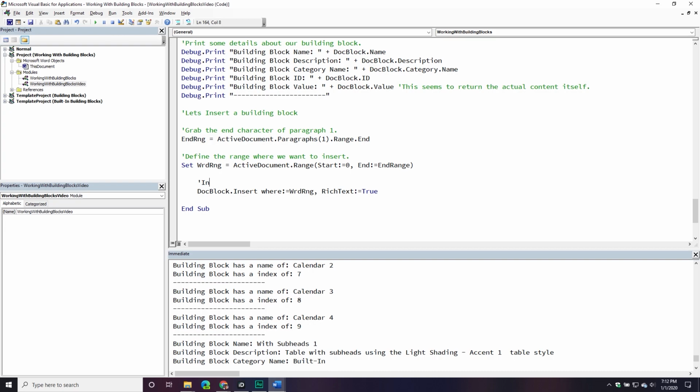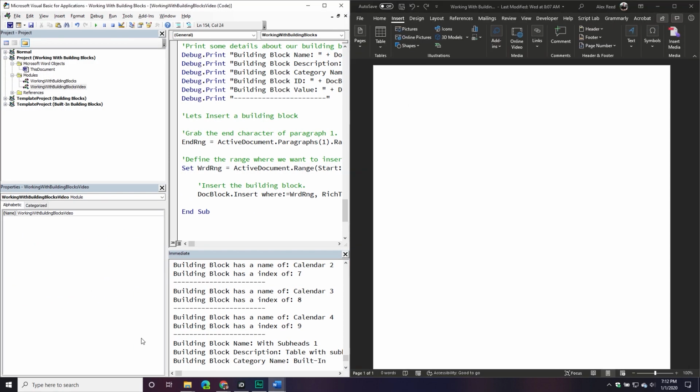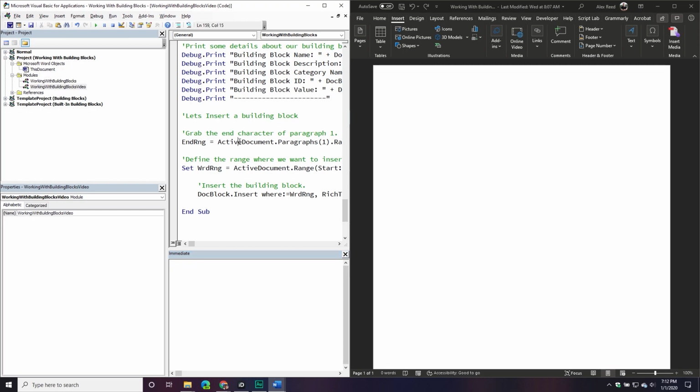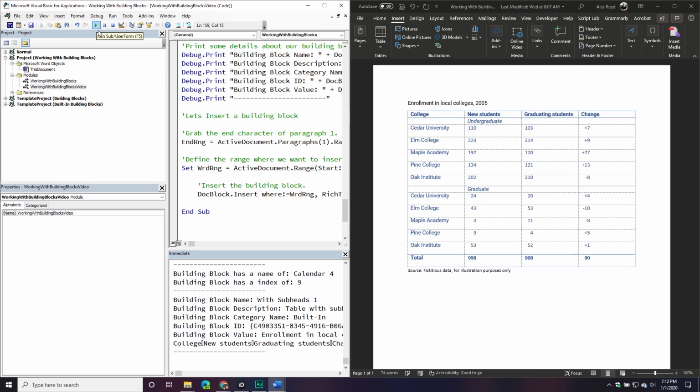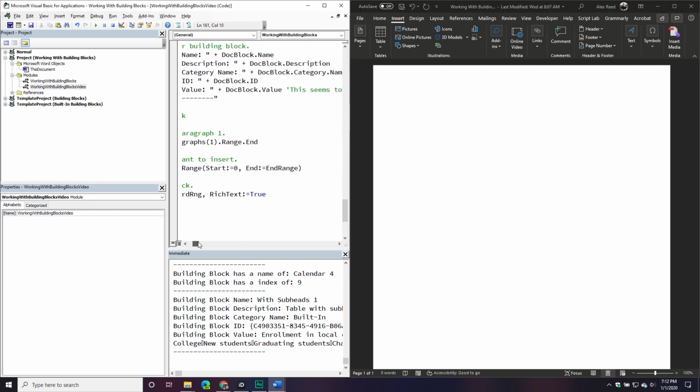So insert the building block. To be honest, I've never even tried what it would look like. So let's see what happens. Hopefully no issues. Okay, so it looks like it worked fine. I would call that a success. What I'm going to do next is just kind of show you what happens maybe if we change this to false.